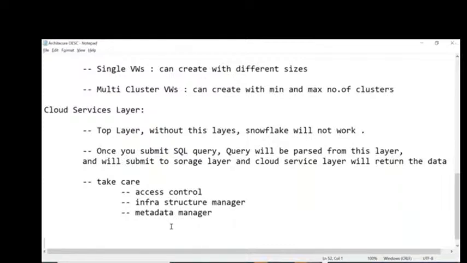So what I mean to say is, the cloud service layer will accept the request, push it to the next level, bring the data back, and then submit it to the end users. Also, it takes care of the infrastructure manager and the metadata manager. I told you about metadata, whatever the metadata tables have, all of that is taken care of by your cloud service layer. So this is about the cloud service layer, guys.